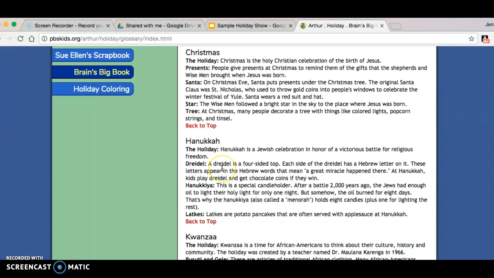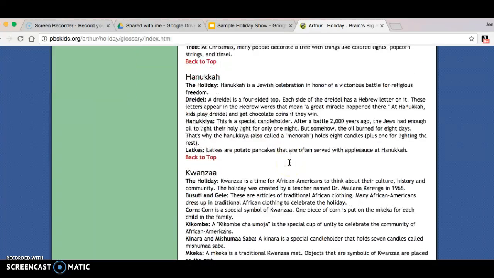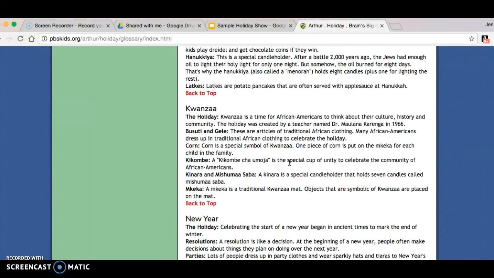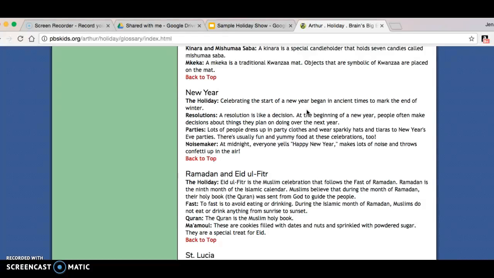Some things I will tell you. Hanukkah is celebrated by the Jewish people primarily, and Kwanzaa is celebrated by the African Americans primarily. That means other people could celebrate it as well. New Year, a big question that I got is who celebrates this? And I would say you could say everyone celebrates that.